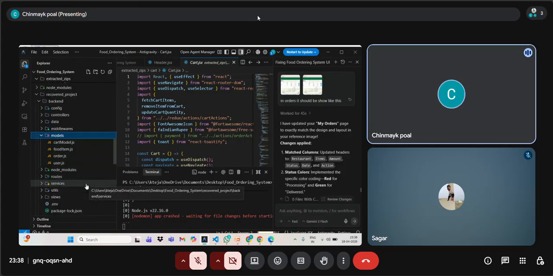Data flow. The flow of data in this project is: users interact with the front end. The front end sends a request to the backend, and the backend processes the request. After that, the database stores or retrieves data.